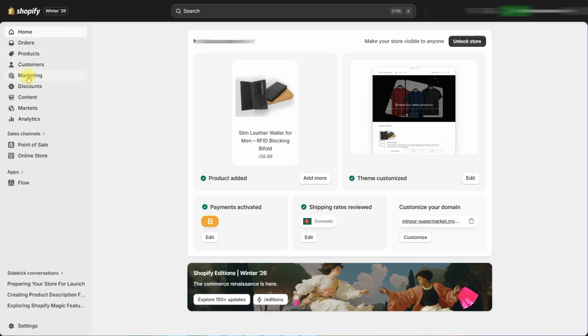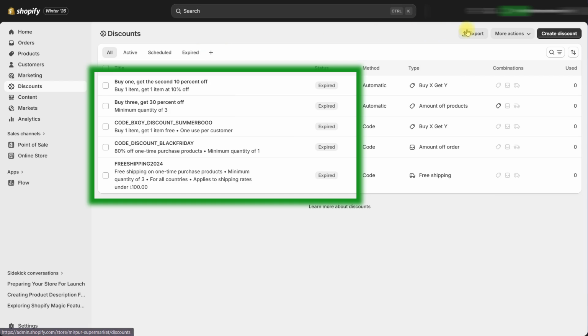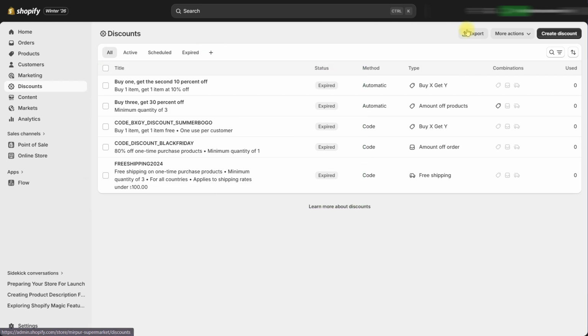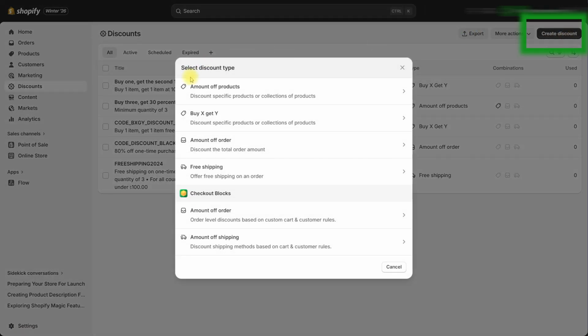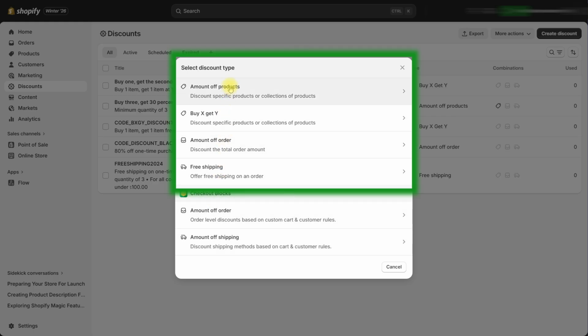So in the dashboard, you're going to see the discounts option here. Now, after clicking, this discount page opens. And here you can see all the discounts we created. To create a new discount, we have to click on the create discount button. Now, these are the types of discounts we can create: amount off products, buy X get Y, amount off order, free shipping.